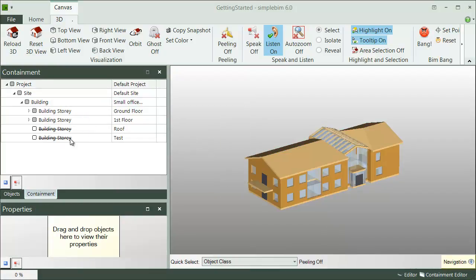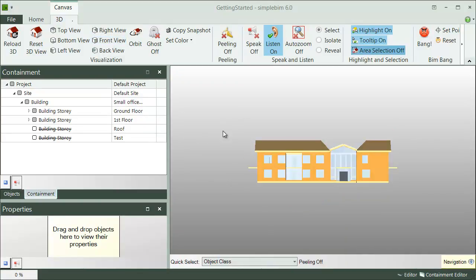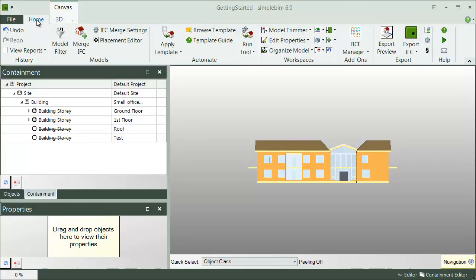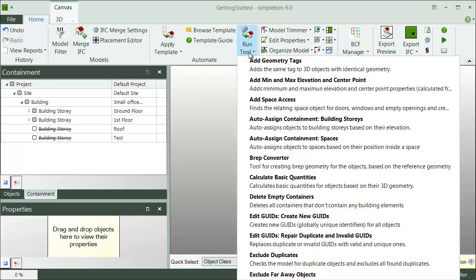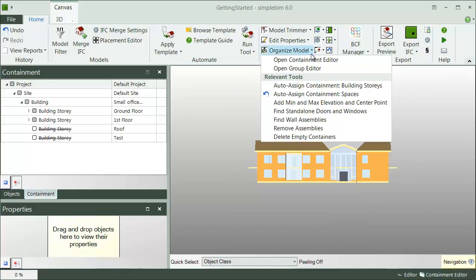Well, now the building story is empty, so we need to assign objects to it. You can select the objects with the area selection as we did before. Or you could use some property information to select the objects. However, the ultimate way to do this is to add helpful elevation properties to the model by running the Add Minimum and Maximum Elevation tool, either from the Tools menu or directly under the Containment Editor here.